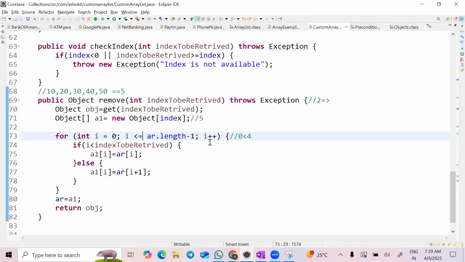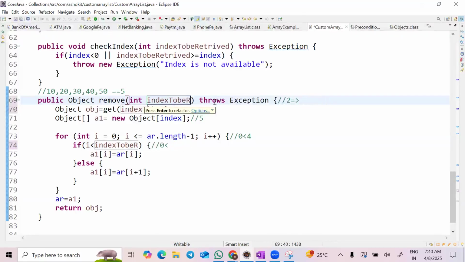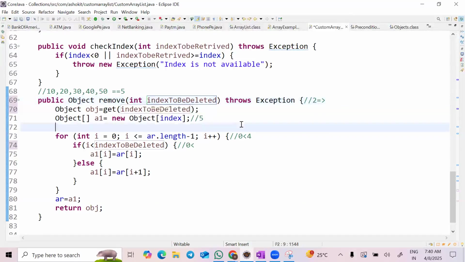Now, 0. What is the i value? 0. 0 less than what element you are trying to retrieve? Element to be deleted, correct? Let's change this. This is another shortcut. Look here. I am changing in one place, and all the places are getting changed. Are you observing? Line number 70 and 71 is also getting changed, correct? So Alt Shift R, that's another shortcut from Eclipse.